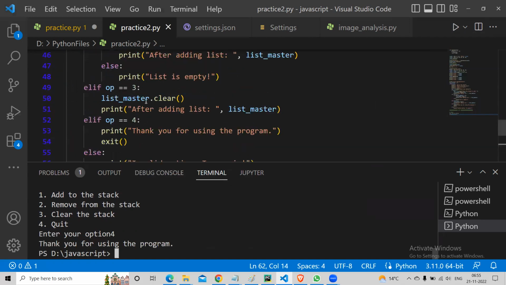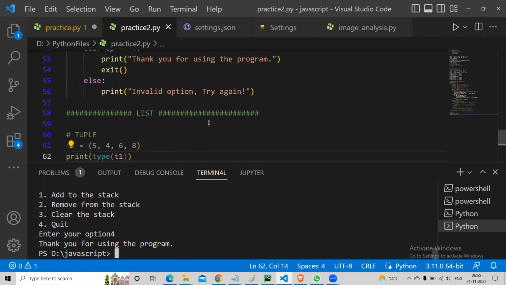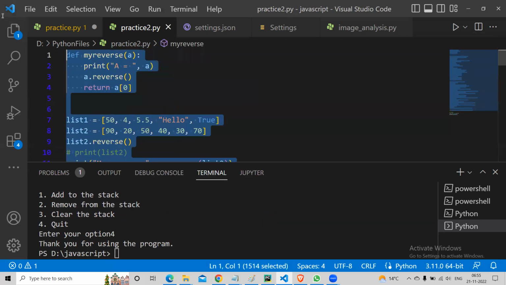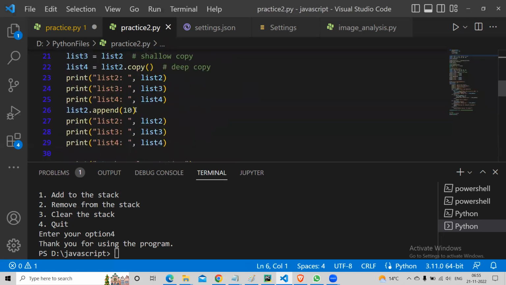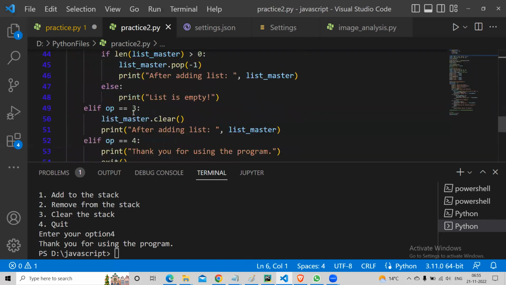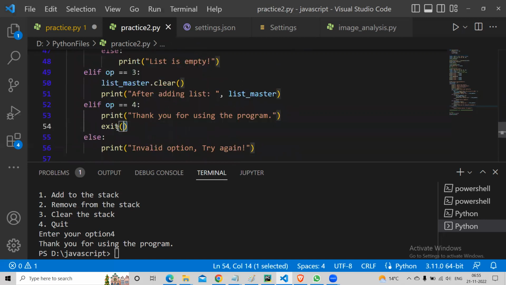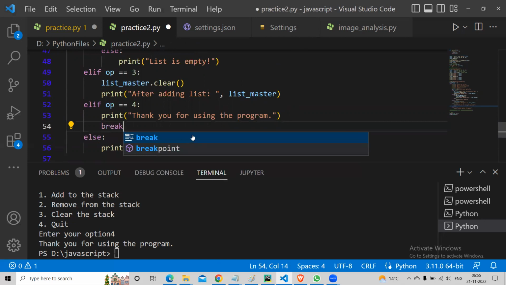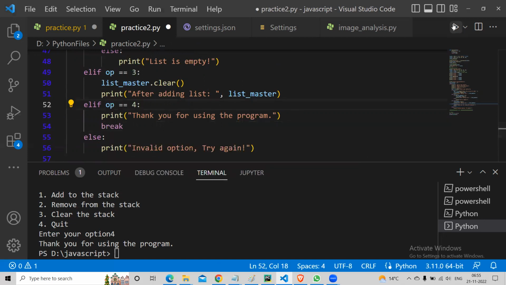Okay, exit means it will throw you out of the program itself. So okay, we have to give a break here. For now, let's give break. Break will throw you out of the loop. Yes, you're right.